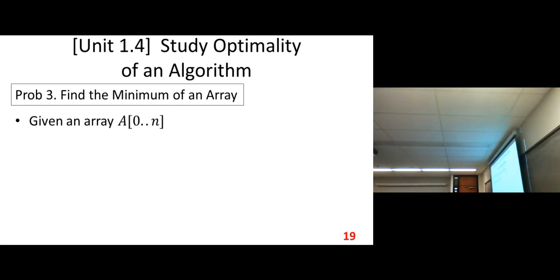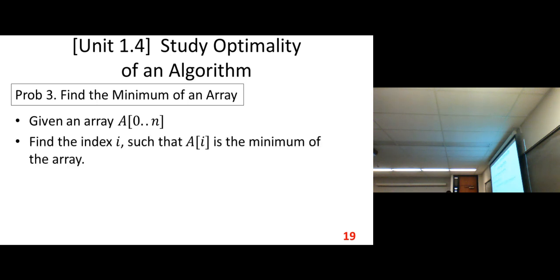Given an array, our data, here I do not say ordered or unordered. If I do not say that, you assume unordered. If ordered, you have to say it, because that's a big information. You cannot miss that. If we do not mention anything, you assume unordered. Find the index I such that A of I is the minimum of the array.